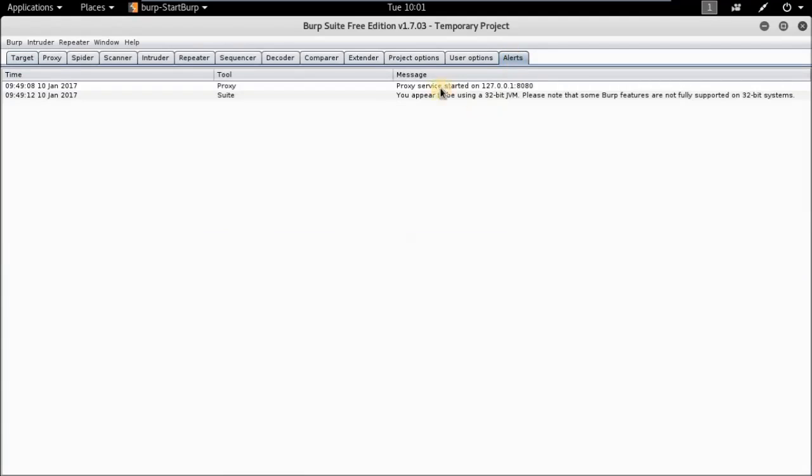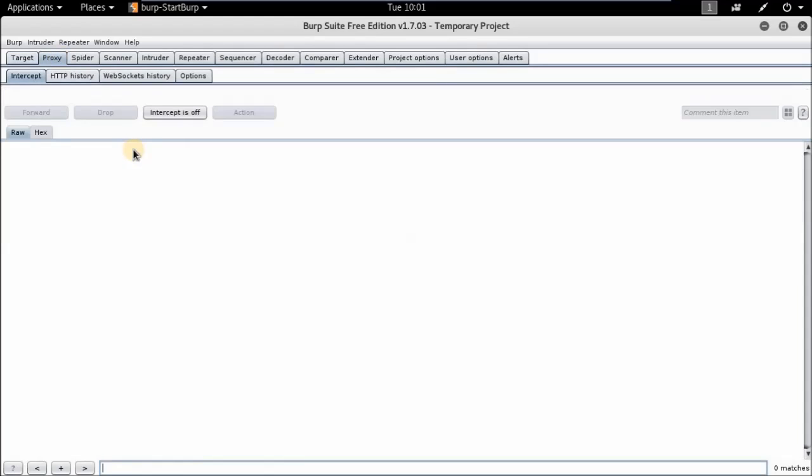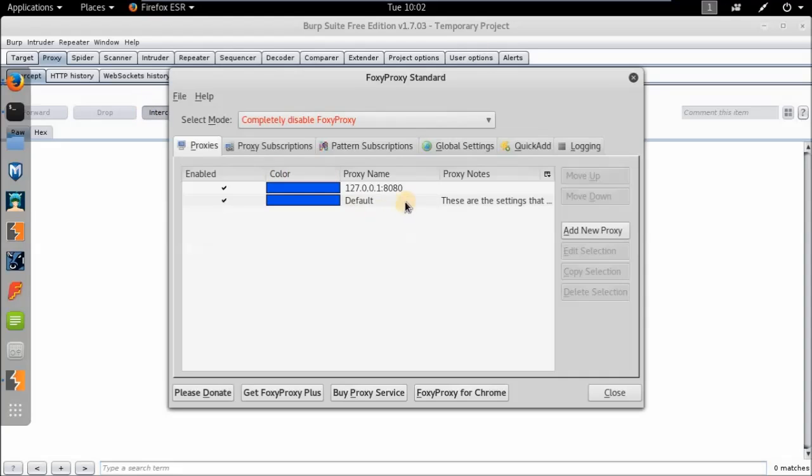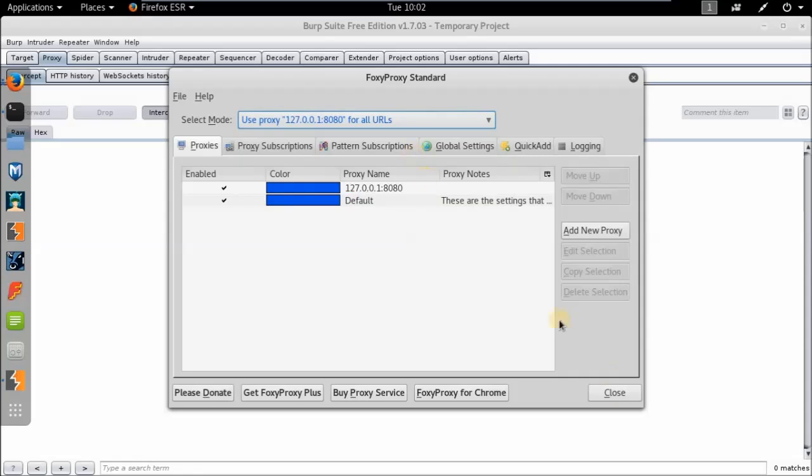In the alert panel, you can see the proxy service started on the localhost IP with port number 8080. Now move to the target and the proxy settings. Burp Suite is basically an intercepting proxy. It will intercept all the traffic that is going through a browser. At this time, the intercepting proxy is off. Make it on. Go to the browser and configure it to use a proxy: change your proxy settings to use the localhost IP and port number 8080.